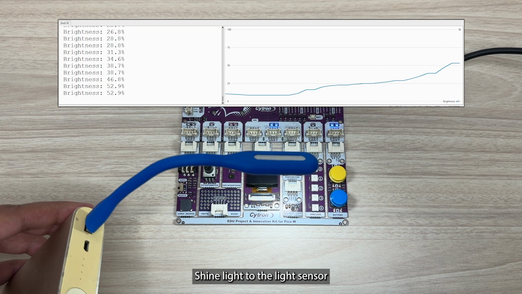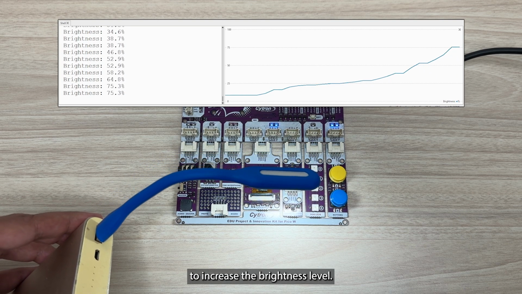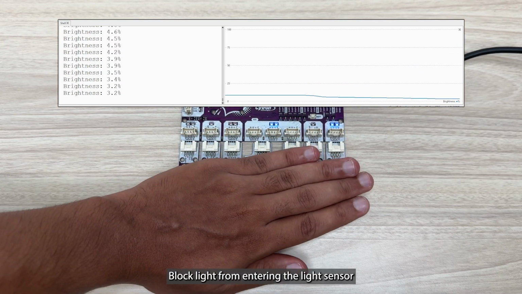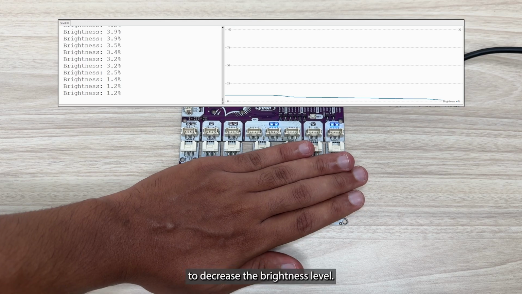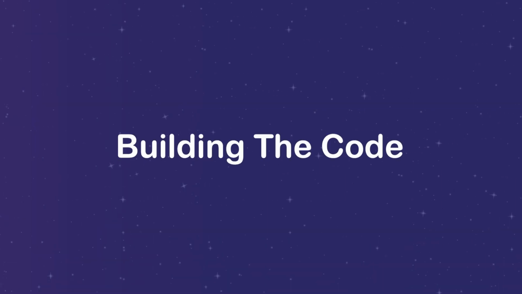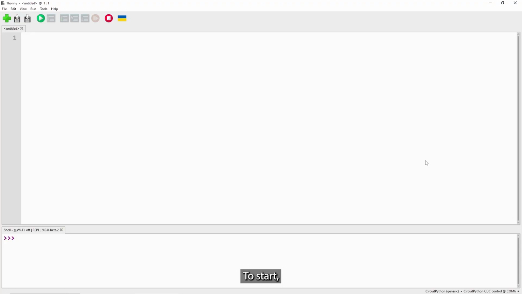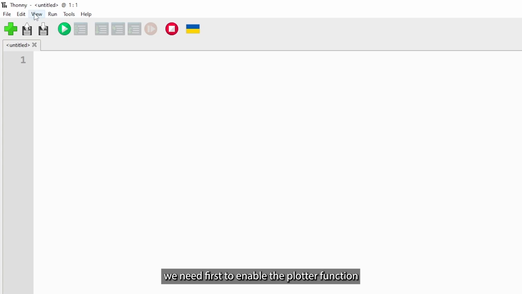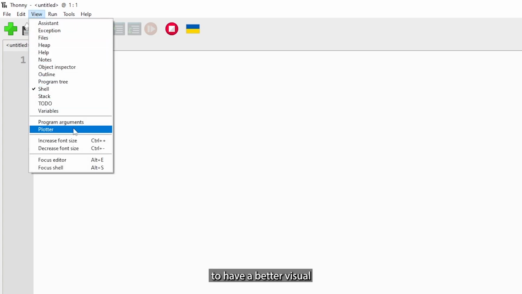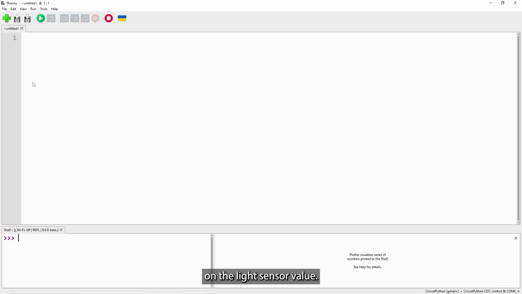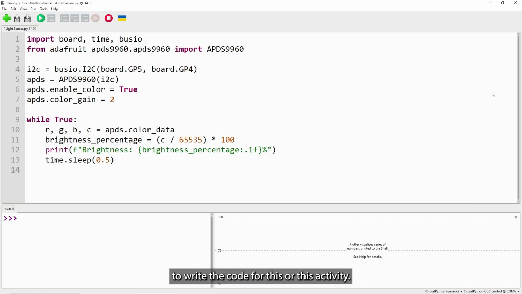Shine light to the light sensor to increase the brightness level. Block light from entering the light sensor to decrease the brightness level. To start, we first need to enable the plotter function in Thonny IDE to have a better visual of the light sensor value. Now we are ready to write the code for this activity.